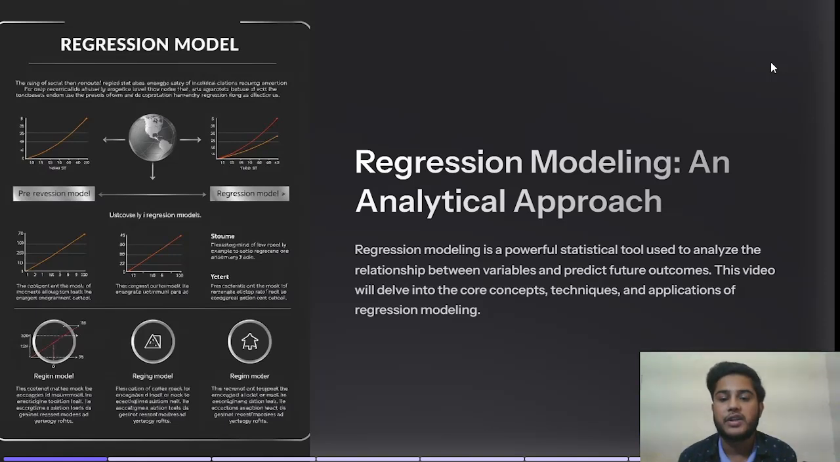As we all know, regression modeling is a powerful statistical tool used to analyze the relationship between variables and predict future outcomes. This video will delve into the core concepts, techniques, and applications of regression modeling.